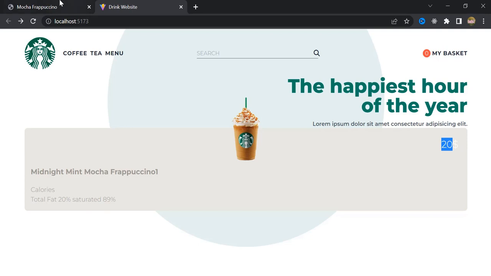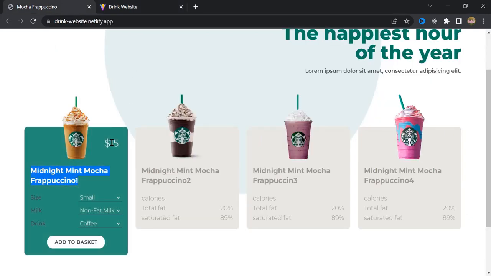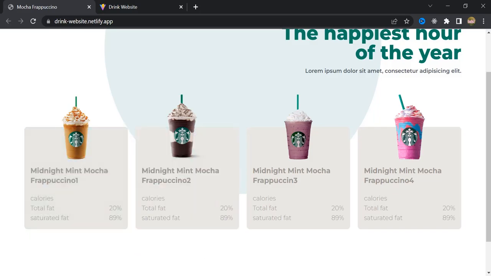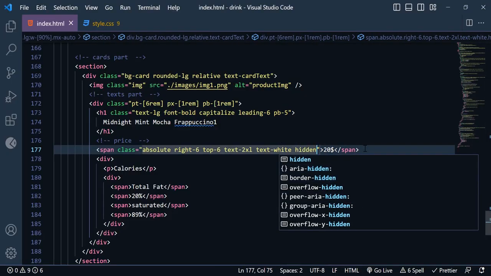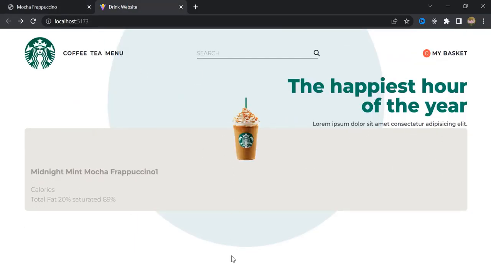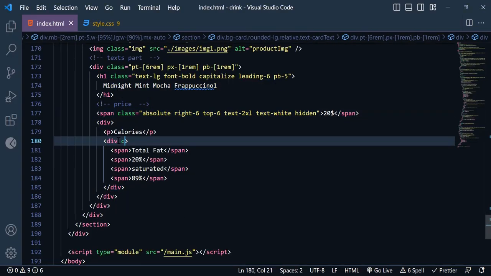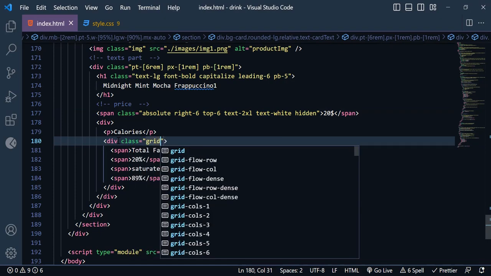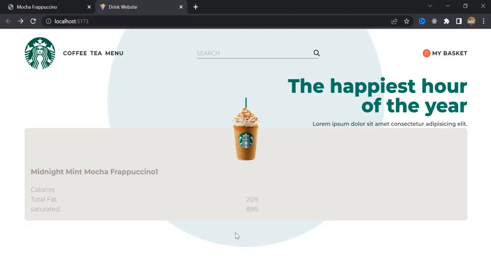Okay, if I head back to the original website, as you can see, if I hover over this card, this price will be shown. So by default we are gonna set display to hidden here, and later on I will show that using hover. Okay, now let's style the details down here. We need to give a class to this parent div here, grid columns 2. Alright, now they are separated into two columns.